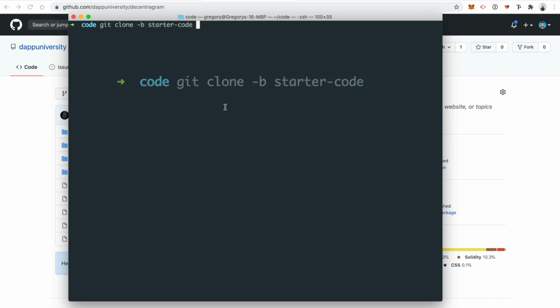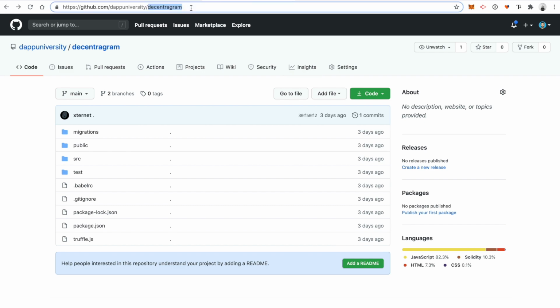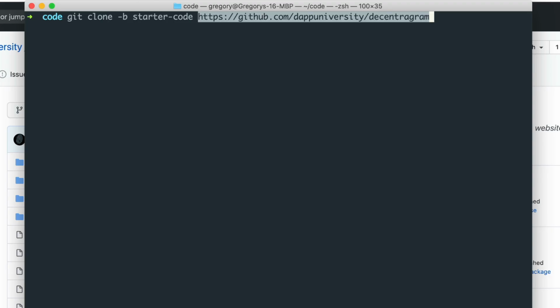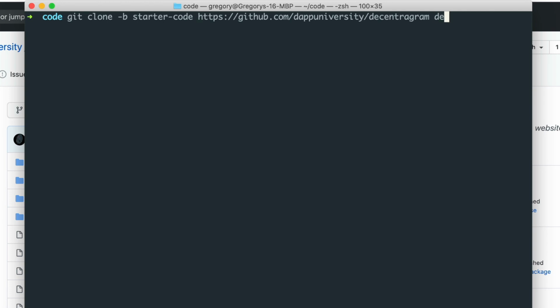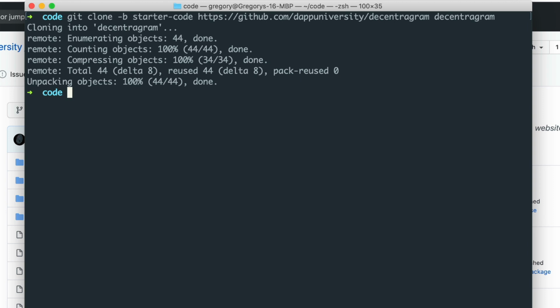That's a very specific branch. And then you can just copy this link here and then paste it into your terminal and then give it a project name. So I'm just going to call it Decentragram and hit enter. All right, there we go. And then we'll enter into that newly created directory like this. We'll say cd Decentragram. All right, and now you'll see the project here on a very specific branch, the starter code. So now we can install the dependencies for the project like this. We say npm install.